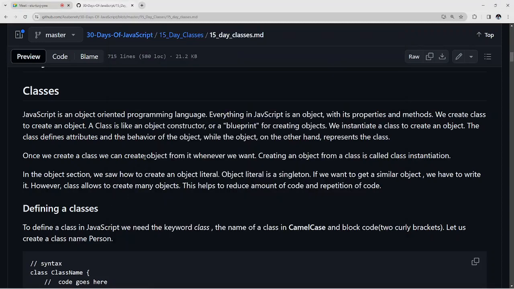Once we create a class, we can create objects from it whenever we want, because the class is just a constructor. Creating an object from a class is called class instantiation, from the word instance. So you're creating a new instance of this class, a new object from this class.